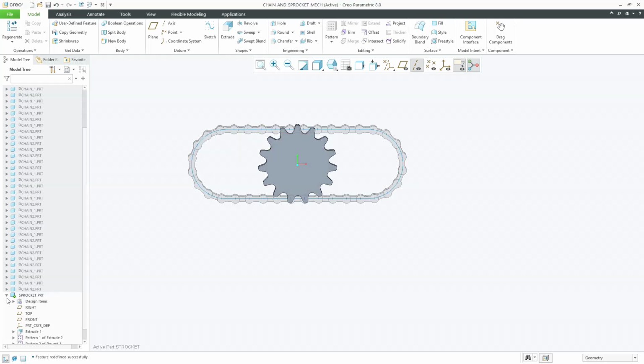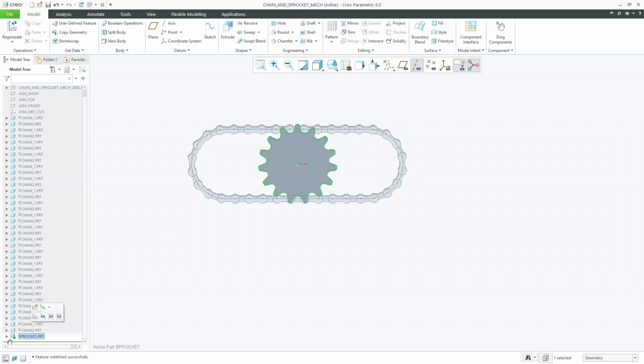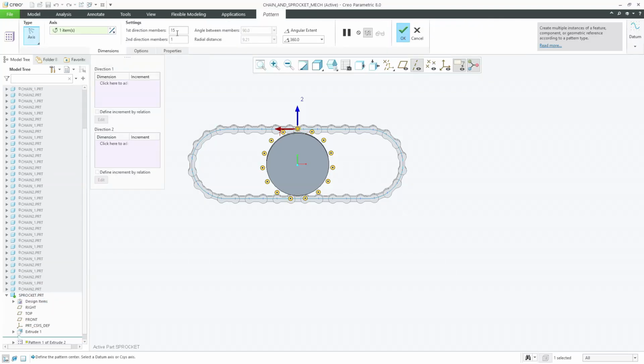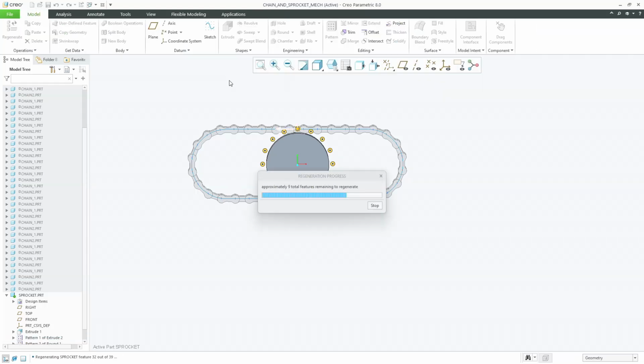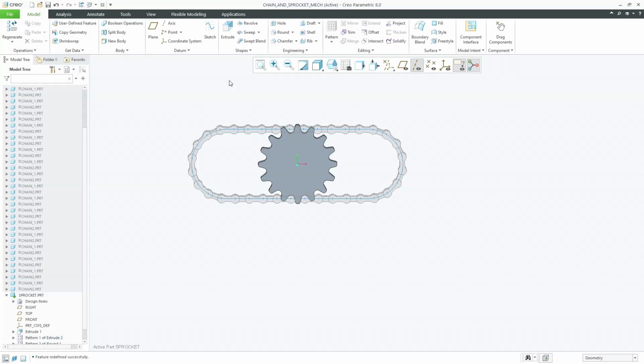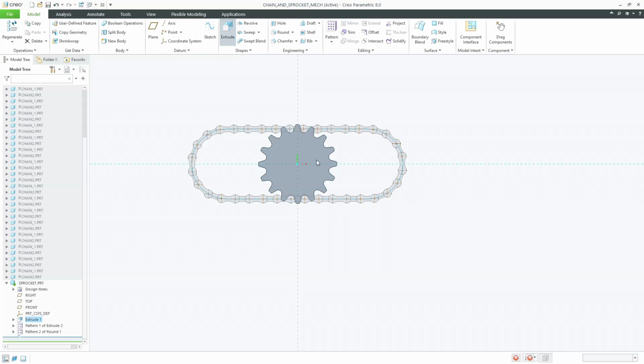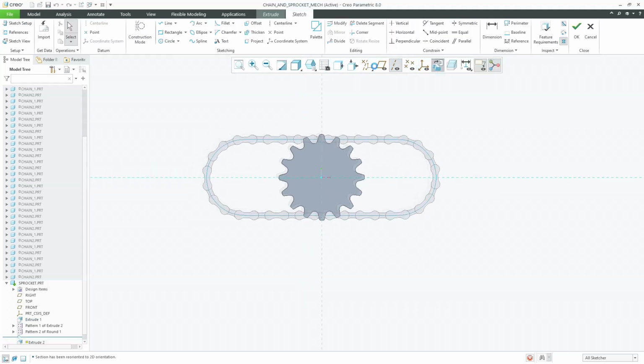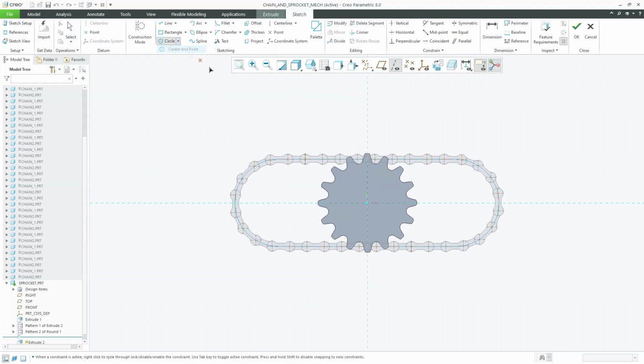So next we are going to, let me increase it to 16. Yes, this looks fine. So please make sure whenever you make a chain and sprocket mechanism, you make it with the proper dimensions. Just for a tutorial, I'm using my own independent dimensions, but whenever you make a mechanism, please make sure you have proper dimensions.